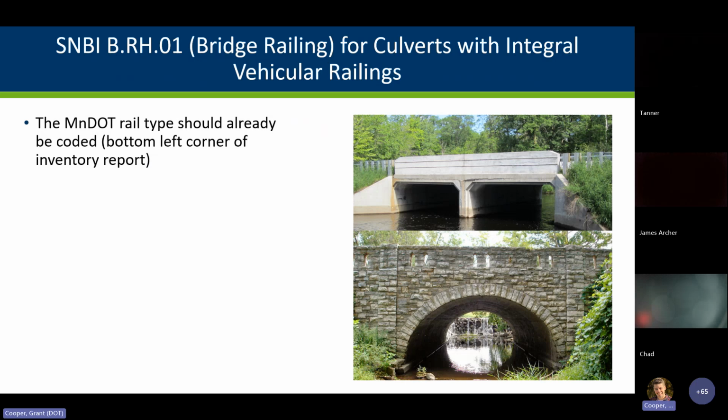About 5% of the culverts we have in our inventory are going to have some sort of an integral vehicular railing on them, like you see on these structures. In that case, you should already be coding and rating a railing element for that structure. What we're going to do for these is a little bit different as far as coding them. You don't need to code these right away. We're going to migrate these based on what's called the MnDOT rail type code.